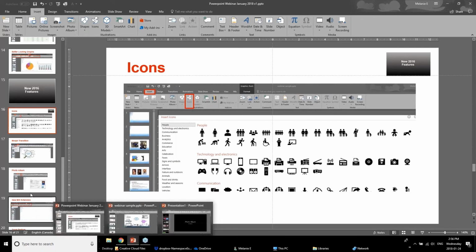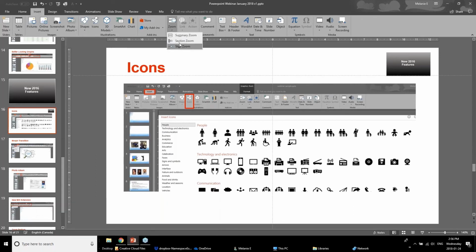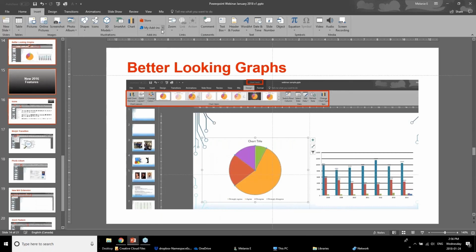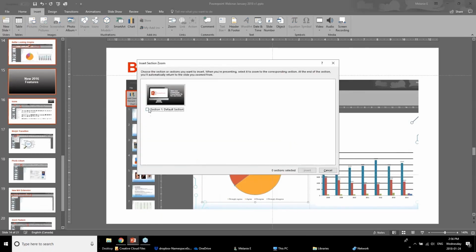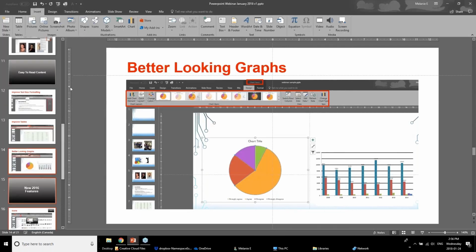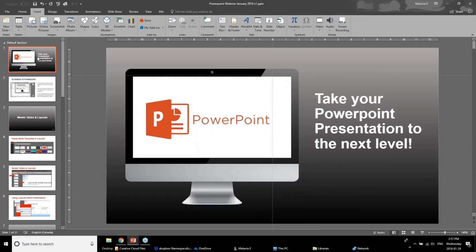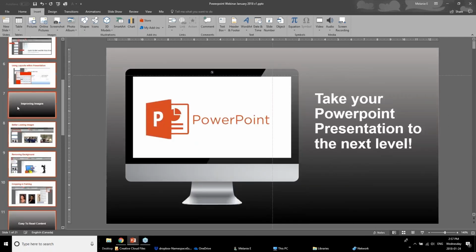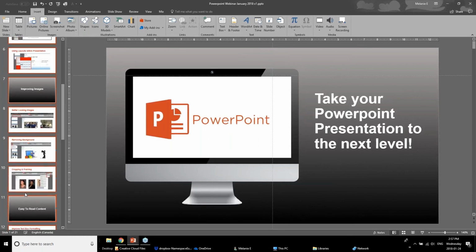And then the last one I wanted to show you is the section zoom. What that does is you have to actually take a few slides and click section zoom, and it will decide which section you want to put it in. So it basically created a bit of a default section and added all those slides in again. I don't find that feature as, I don't know, fantastic.